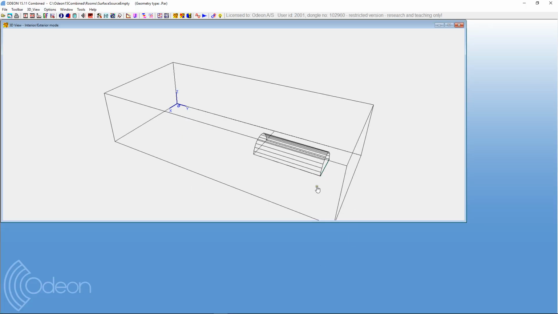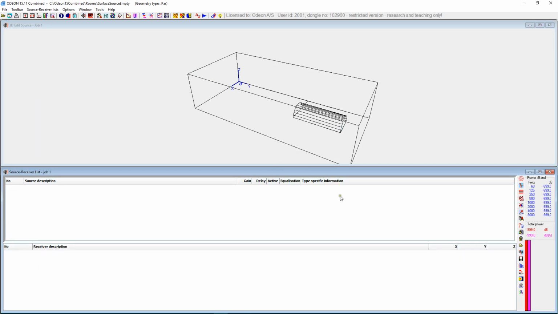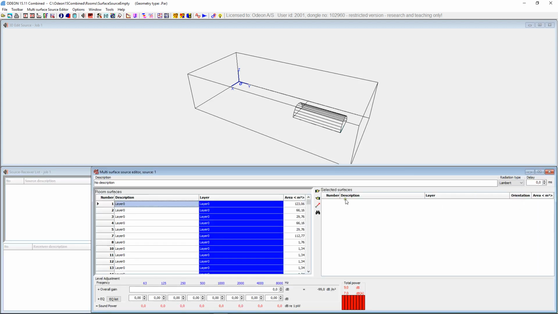So I've loaded this room and we have this half cylinder. As mentioned, it was modeled in SketchUp, and now we should make this into a surface source. So we go to the source receiver list and we open the multi-surface source editor, and here we are. And then we should select our surfaces, which will then become a surface source.